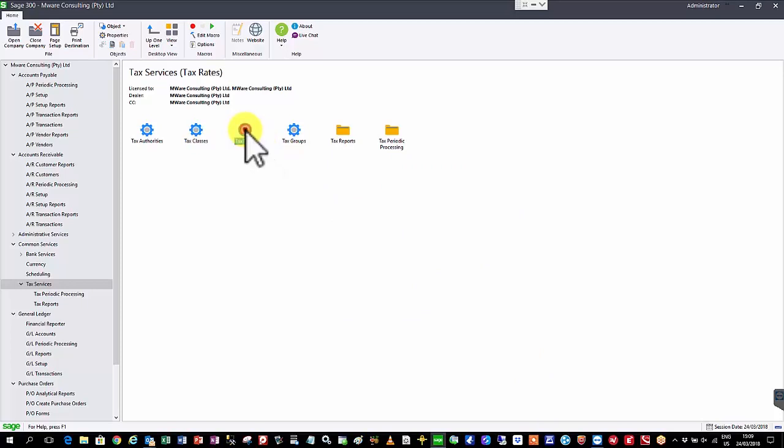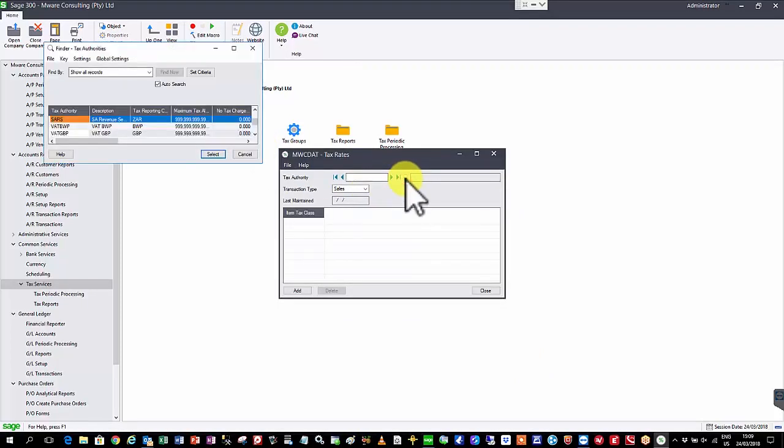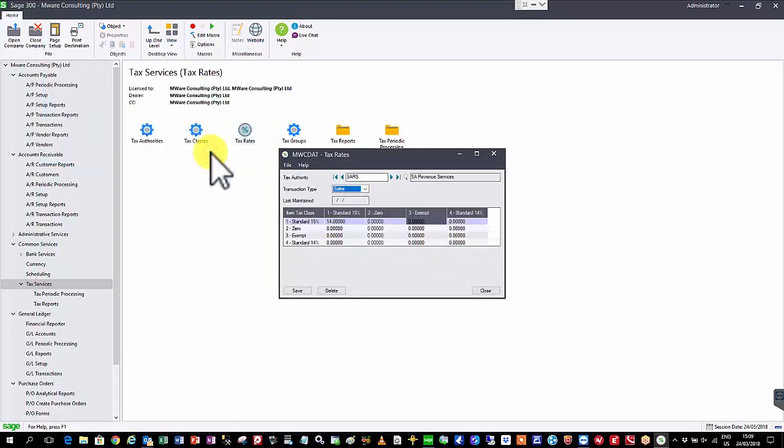Open the tax rates icon and update the tax rates tables for the South African Tax Authority tax classes. Update the current 14% tax rates to the new 15% tax rate for standard and capital goods VAT, and enter 14% as the applicable tax rate for newly created tax classes.